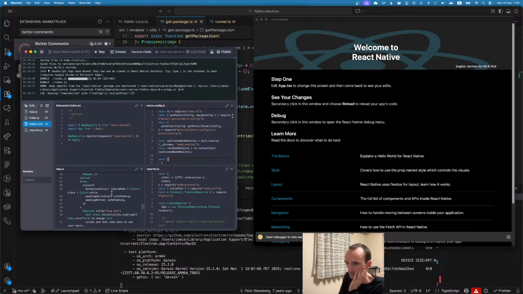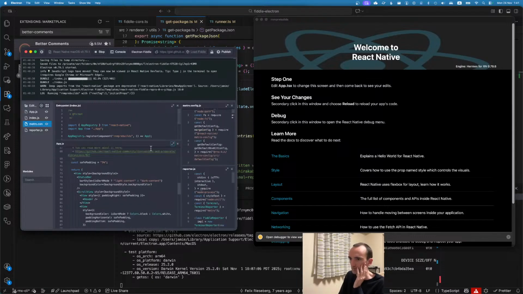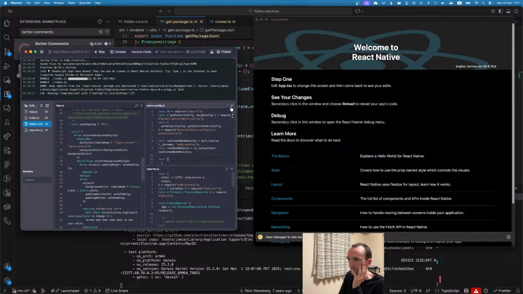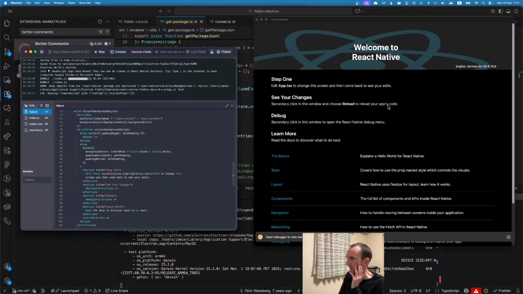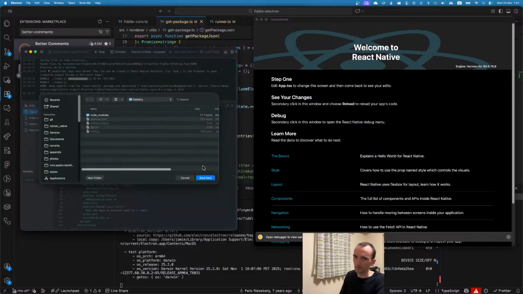Secondary click. I need to find some. I find it so hard to deal with this template. Come back to see your edits. Okay. We're gonna write the clock time. It's 1:41. And save. And it's gonna prompt me to choose a location to save into.